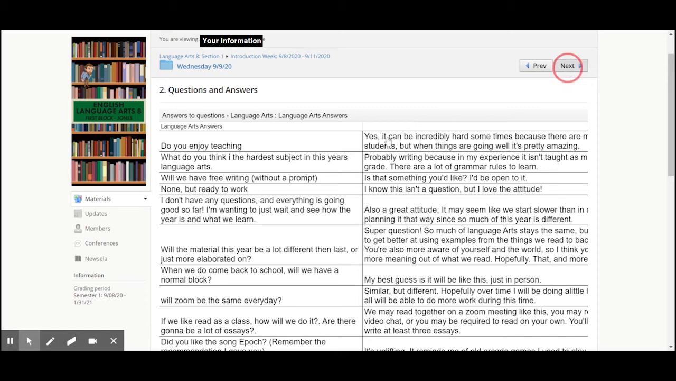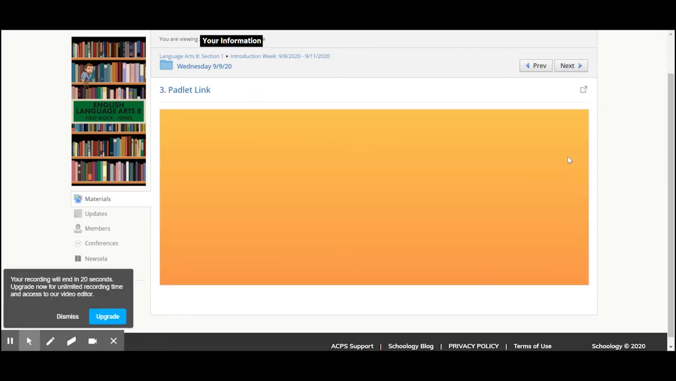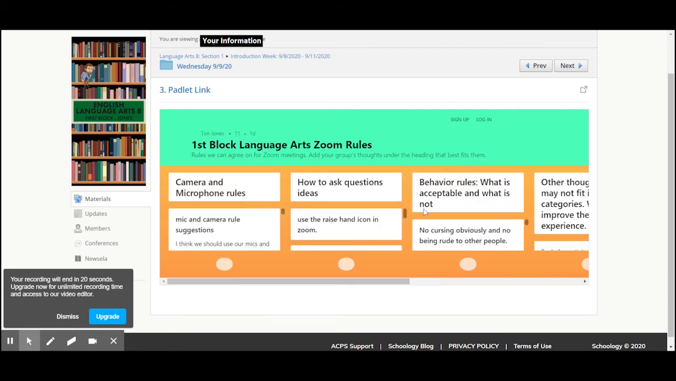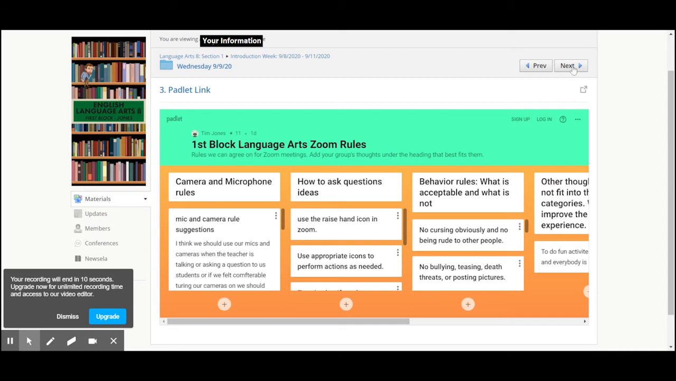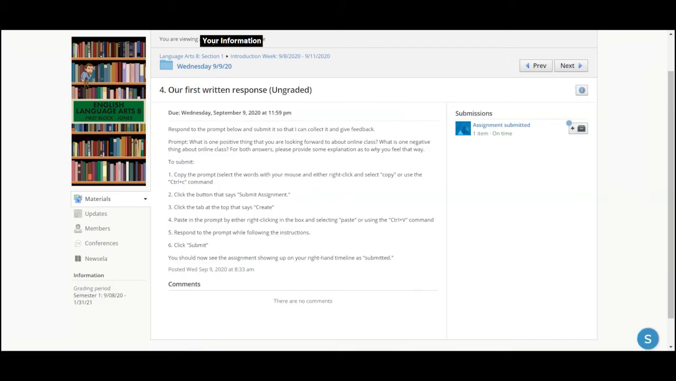So we see another embedded content here. And just like your students, some things aren't going to load the quickest. So you just have to be patient and click it again. So this was an activity that the students did for Padlet. So you can see what people have posted. And the last item.